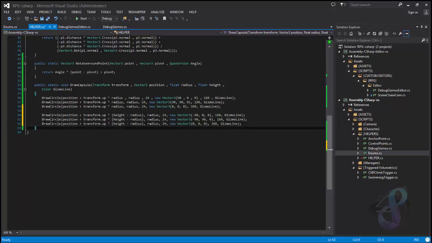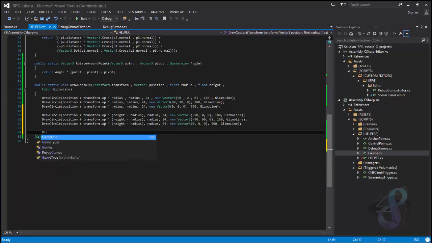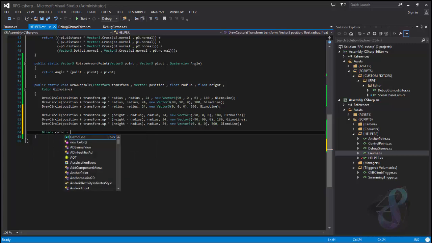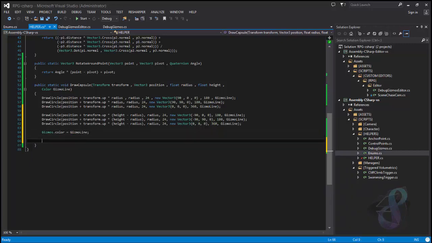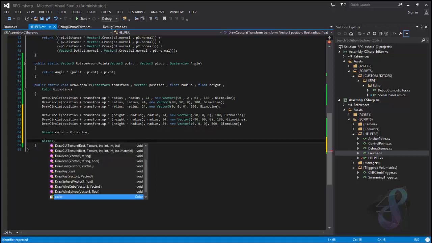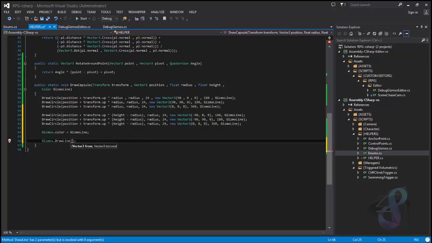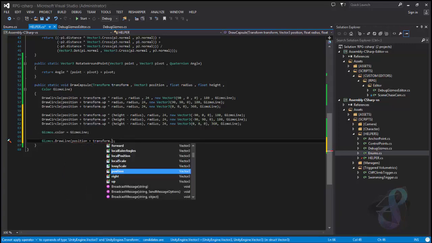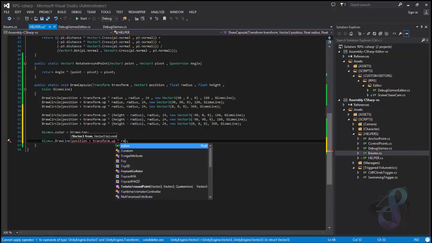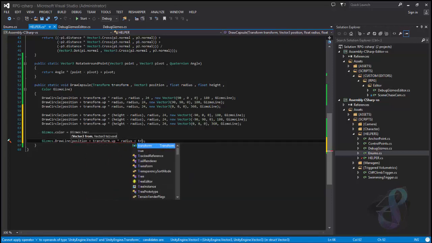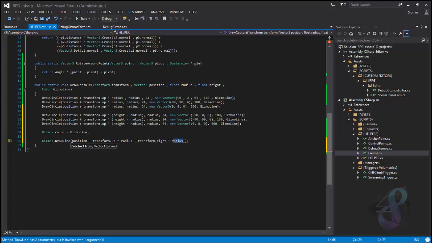After that, you will say Gizmos.color equals to Gizmo line. We will start drawing lines. So Gizmos.DrawLine. Calculations will become crazy. Position plus transform.up multiplied by radius plus transform.right multiplied by radius. This is the point 1. The point 2 will go up multiplied by height minus radius.